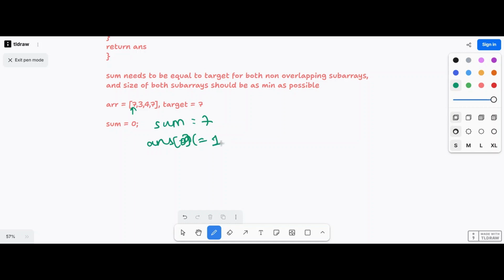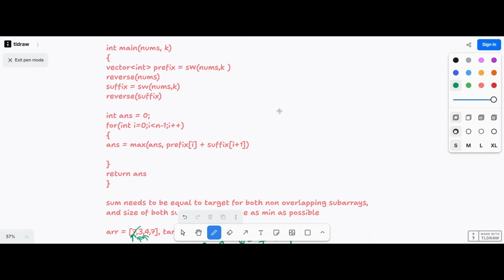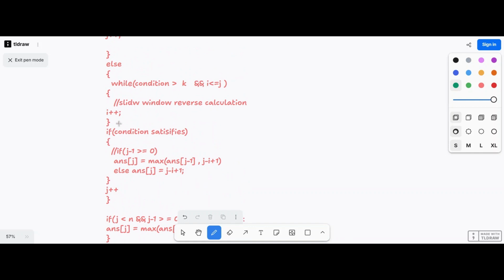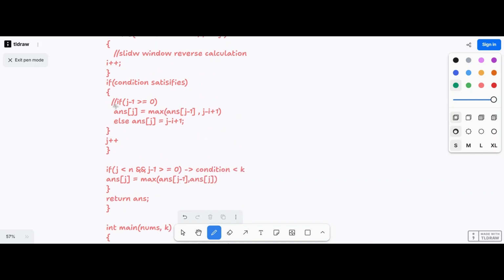Moving forward, j plus plus, 7 plus 3 is what? 10. So while this sum remains greater than the target, we are subtracting from this 7 part. So let's say I'm subtracting it. Okay, so we have subtracted 7. I came here to 3 and j is also here. So now my sum is 3. We came out of this while loop, while sum greater than k and i less than or equal to j. We have done this.